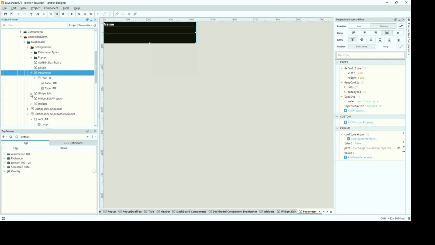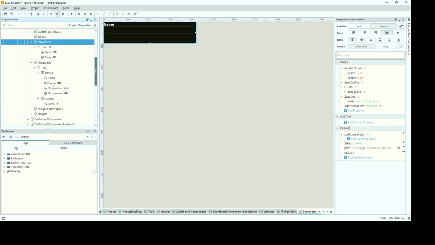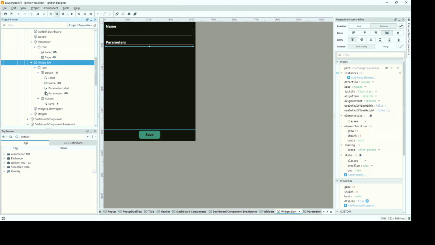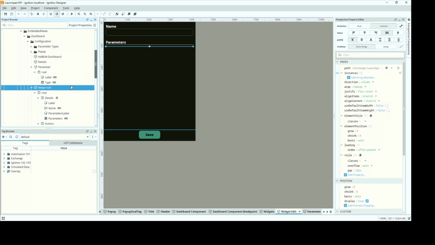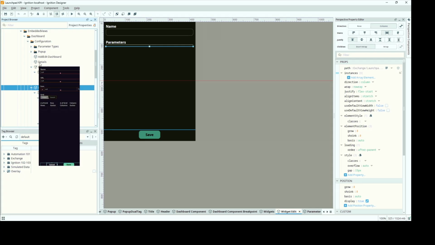And then this gives us, within the widget edit under details, we'll see that we have a parameters flex repeater that looks at the configuration parameter screen. So that would give us a flex repeater depending on how many parameters we have. So that gives us a lot of flexibility here in this widget edit view to say if we wanted to configure 5 parameters on that widget, we would be able to do that through scripting.